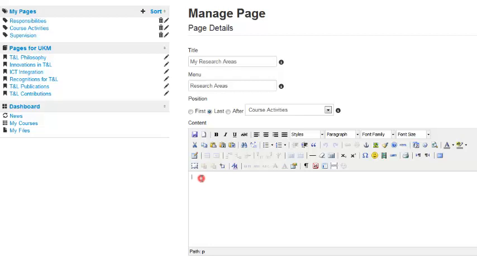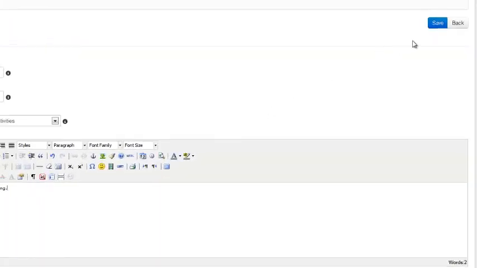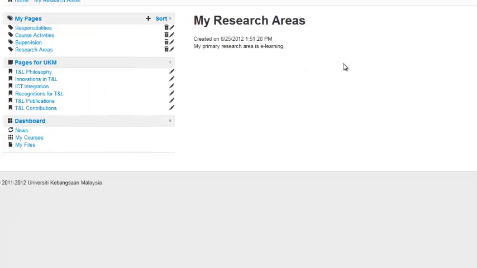Add your contents and view the results. A new page has been added to the menu, as you can see here.